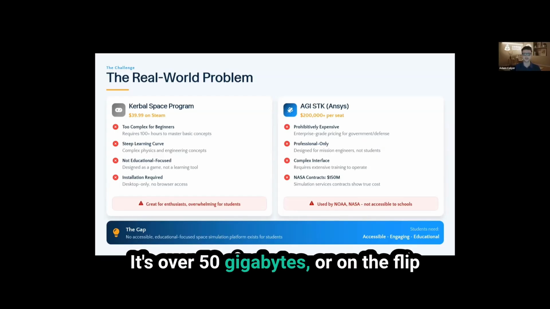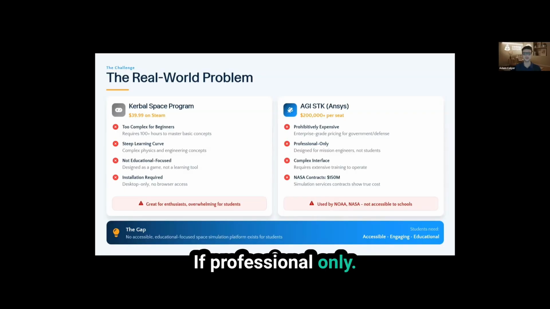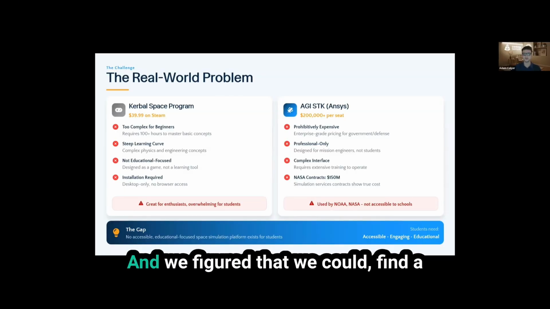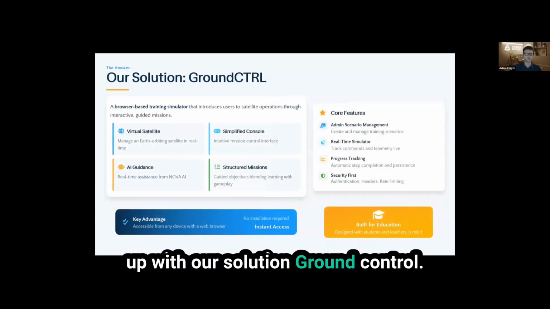It's over 50 gigabytes. Or on the flip side of that, it's over $200,000 per seat. It's professional only. You really have to be like a NASA scientist to run the thing. And we figured that we could find a median there. And that's where we came up with our solution, Ground Control.